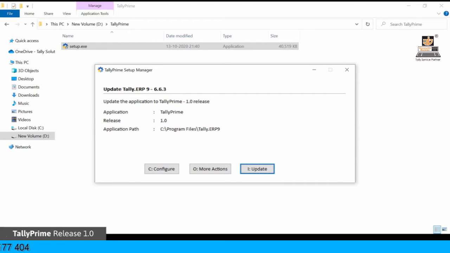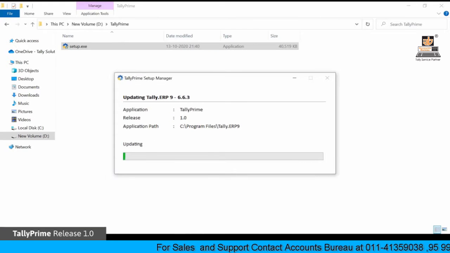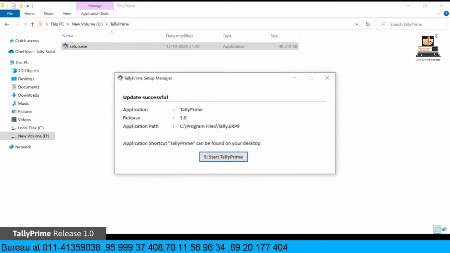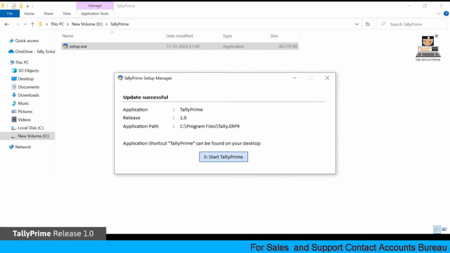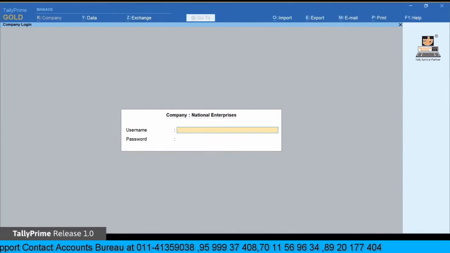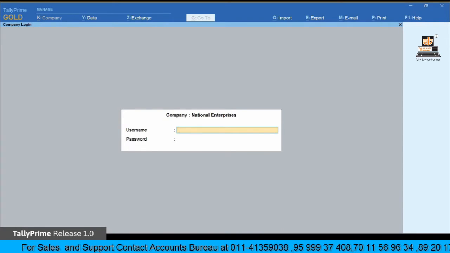In the Update Tally erp9 screen, click Update. An update successful message is displayed. Click Start Tally Prime to start the application. Tally Prime will start in license mode. If Tally erp9 was in educational mode at the time of update, Tally Prime will start in the education mode.